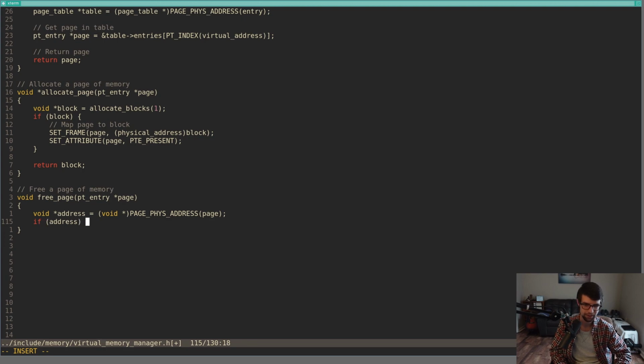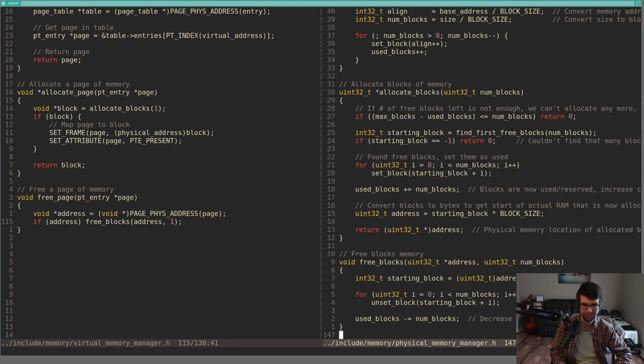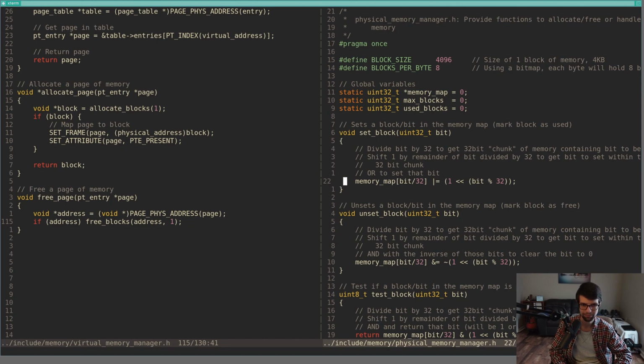Okay, and if there is an address there, I'm going to free it by freeing the block associated with that physical address. It'll be one block, because one page is associated with one block. One 4K block of RAM is one 4K page. Right, so that's why I'm doing this. Oh no, it's 11. I'm like, what buffer am I trying to look at? This one. Free block. It's unsetting a bit effectively within our memory map, which is saying it's free for use now. That's how I'm freeing a block of memory.